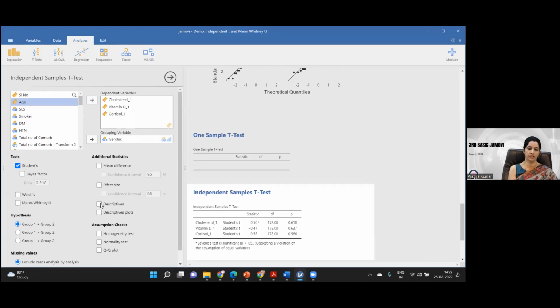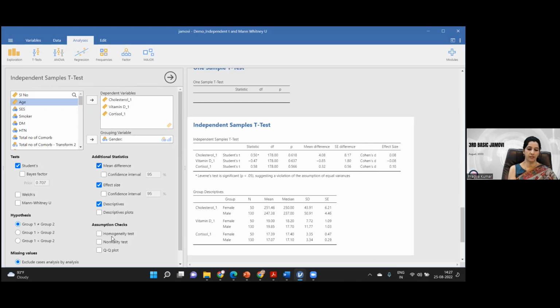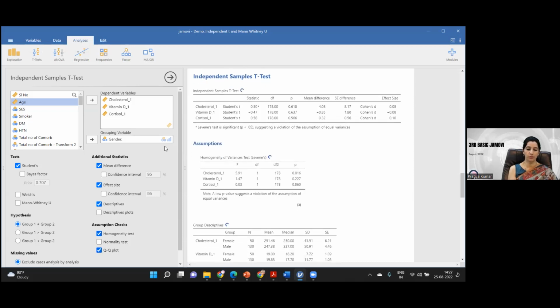If you click the descriptive plot, it will also give you the descriptive plot. And again, it will give you the effect size, the mean difference. That will be the upper part, and then you can test the homogeneity also, and you can test the QQ plot. So you can test many variables together at one point of time. If you're sure which is normal and which is not normally distributed, then you can do that. And then accordingly, you can see if the homogeneity of variance is met or not.